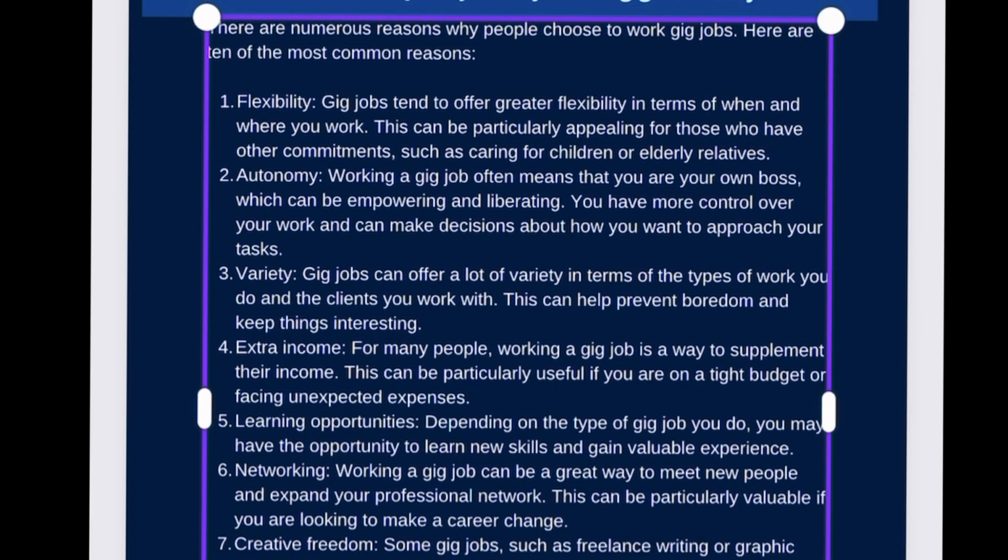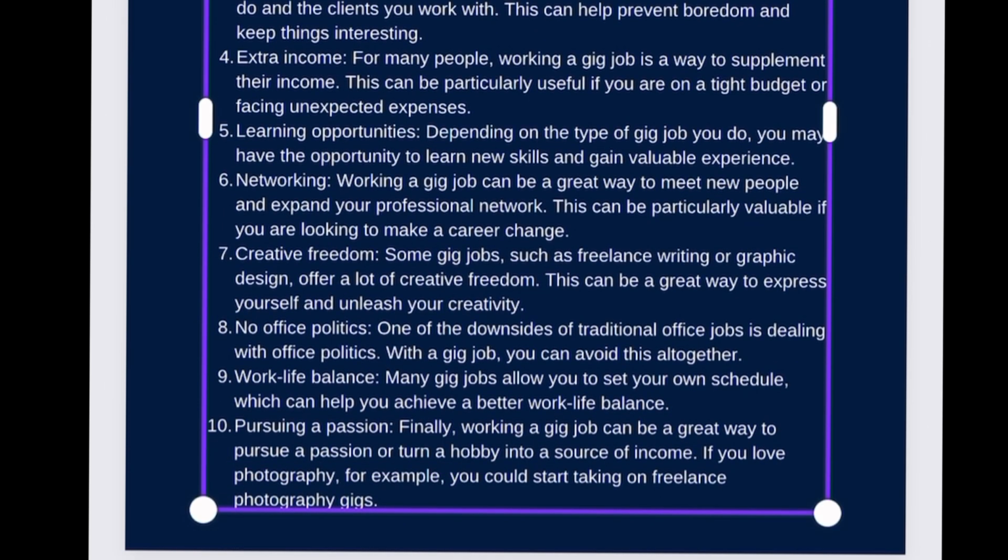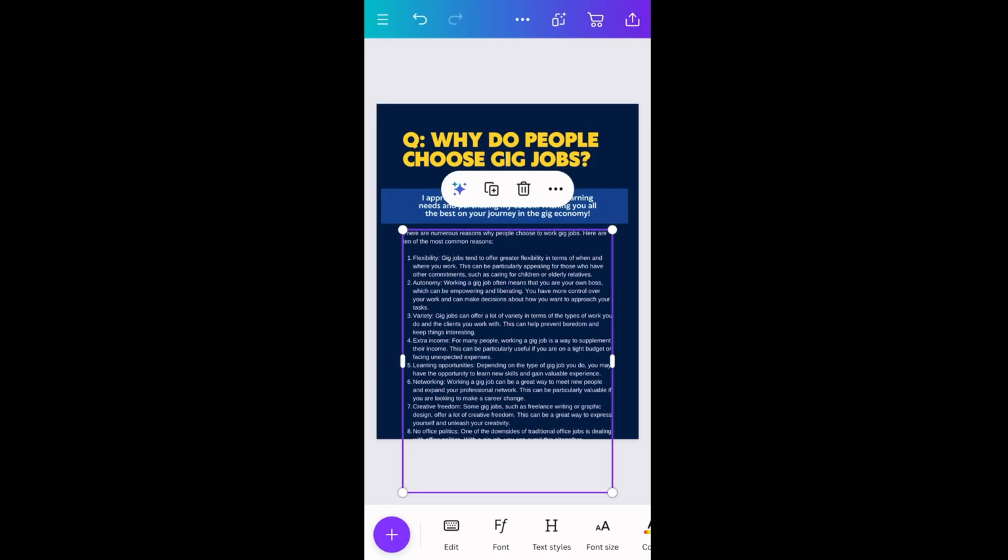There are numerous reasons why people choose to work gig jobs. Here are the 10 most common reasons. Flexibility, for sure. Autonomy, for sure. Variety, extra income, learning opportunities, networking, creative freedom, no office politics. Woo! Work-life balance and pursuing a passion. These are all great reasons why I would choose gig work.